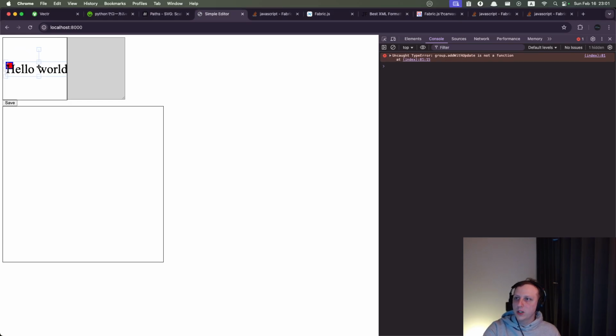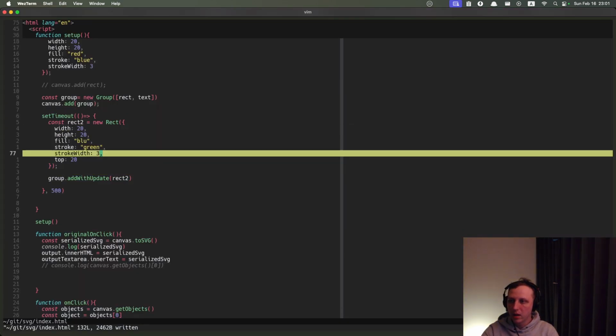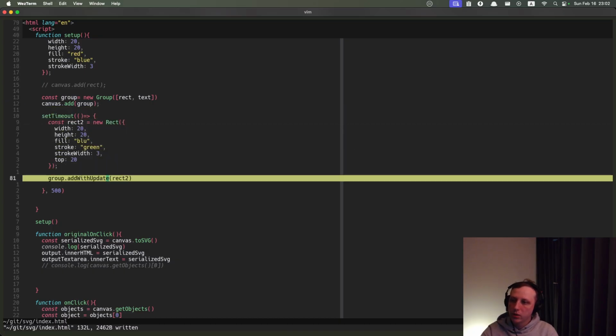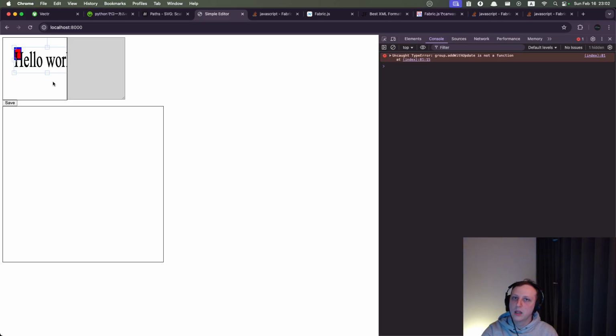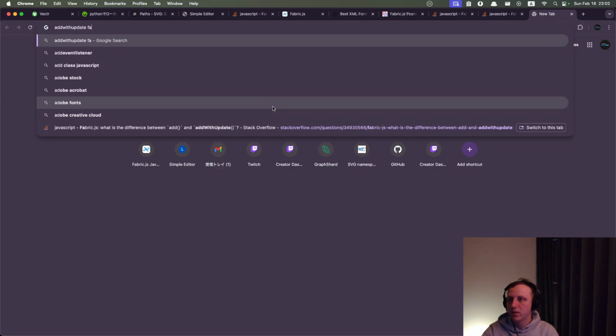So I try to create a group, but their version of the group is not what I really like, so I need to find out one more thing. We have the set timeout. After 500 milliseconds, I'm going to create a second rectangle, like this one, and then add it to the group. And this one, turns out it doesn't work, because the add with update is not working, which is not nice. Add with update, FabricJS.